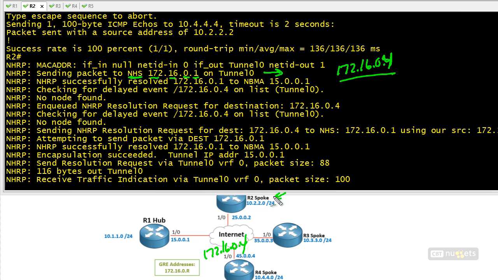R2 also said, you know what? I've got this NHRP configured. I need to find out for myself from the NHRP server what the NBMA address is for the device that owns 172.16.0.4. And that's what we have right here. We have an NHRP resolution request for destination 172.16.0.4.